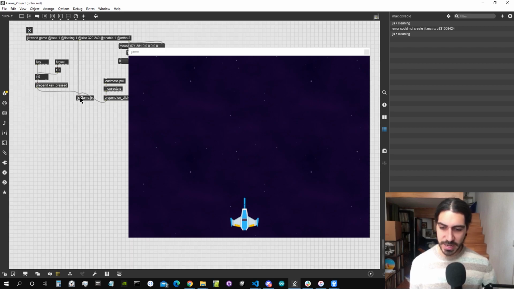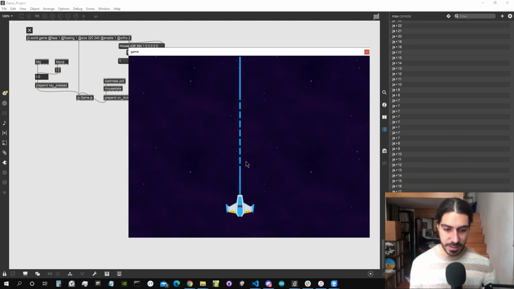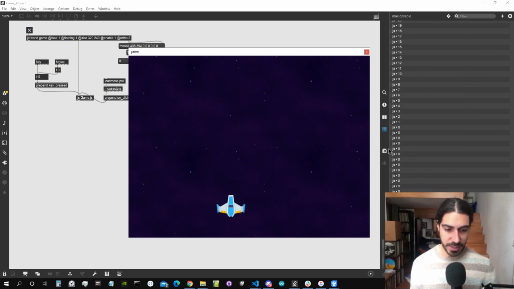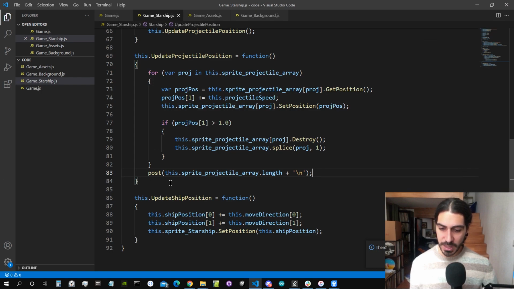Just to make sure again that it is deleting our sprites once they reach the end of the board. Yeah, okay, looks like it's deleting them, it's destroying them. As you can see, the size of the array increases and then decreases back to 0. That's pretty cool. Let's just comment it out, we could still use it in the future.